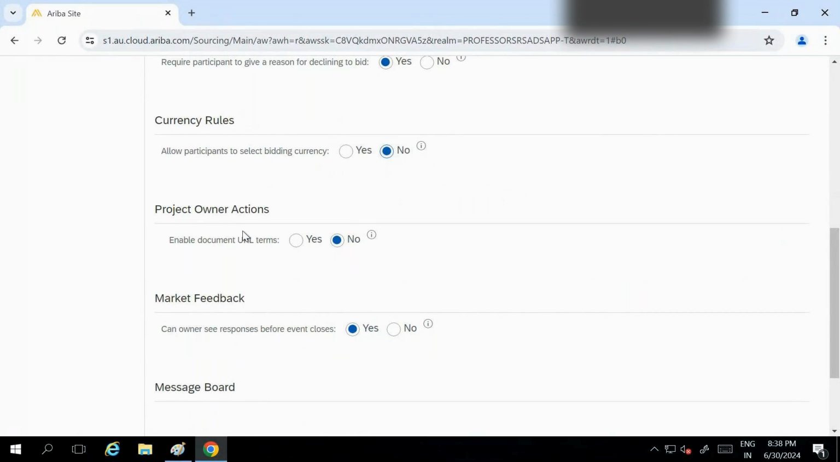Project owner action, enable document URL terms. I haven't even used this. By default, from the template level we will disable this option.